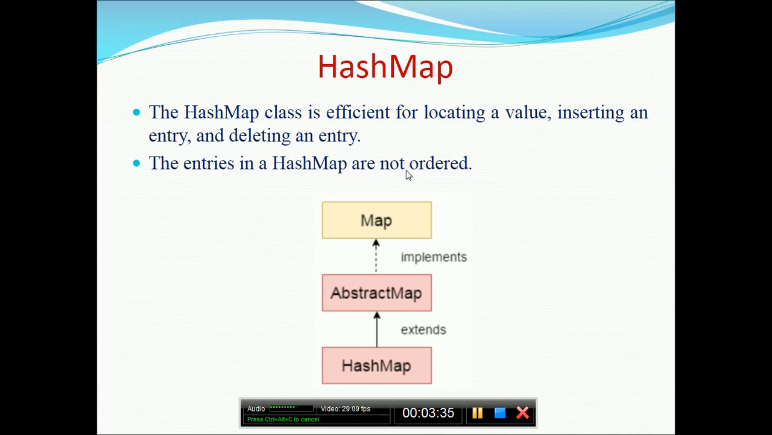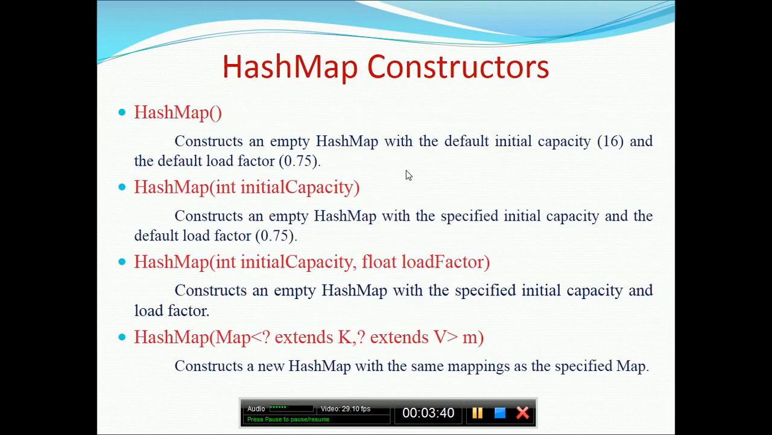This is the class hierarchy of the HashMap. Coming to the constructors, the first one is the default constructor that constructs an empty HashMap with the default initial capacity of 16 and the default load factor of 0.75.